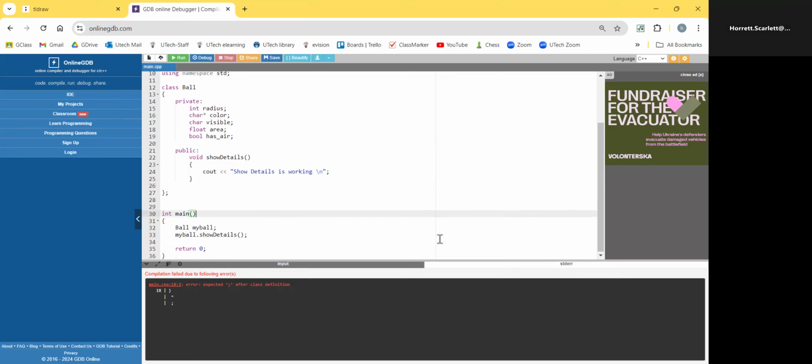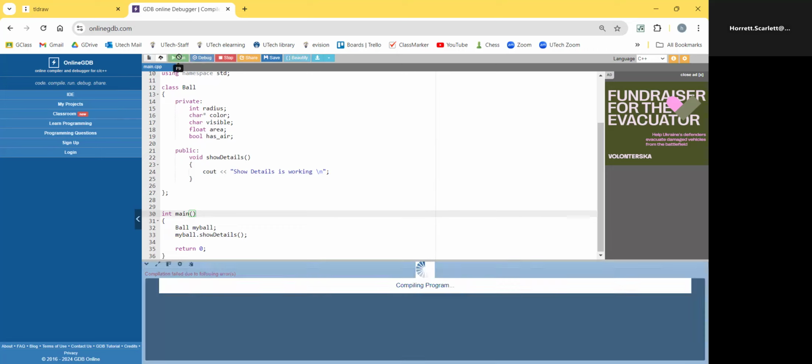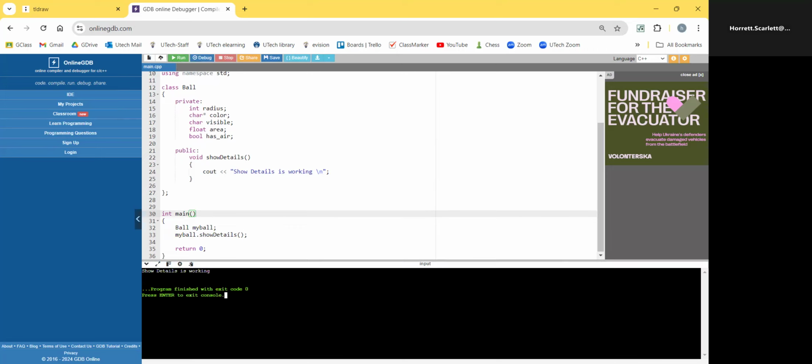And if everything goes according to plan, then we should see a message in the output screen saying show details is working. So let's execute the program. And in the output, you are seeing that we have show details is working, which means that everything is configured properly thus far.